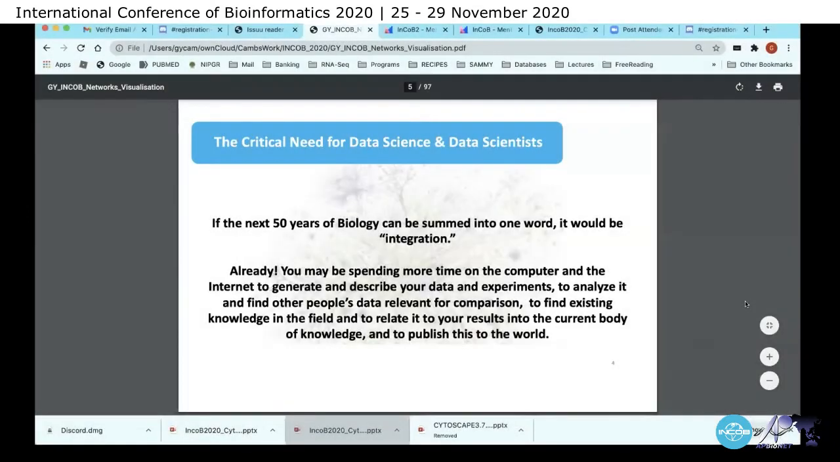Whatever research you're pursuing, whether you're studying, or you're in a job, or you're training others or teaching others, it's extremely important that you understand data science entirely. And in the next 50 years, if biology could be summed up into one word, it would be integration.